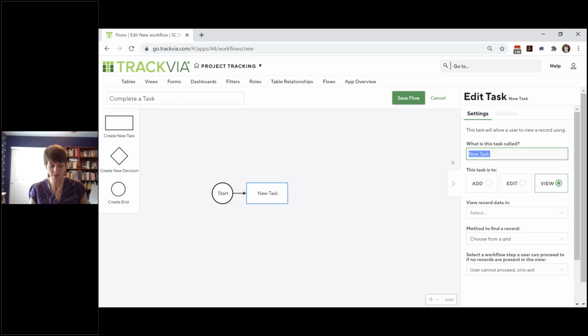Oh, I should give it a name. Select task. And then here, I am able to select from all of the views that are in this application. So this is a critical tip for creating flows. You are going to be using views and forms to create flows, and it's best to have all of those already created because you are not able to save a flow until you have a view or a form assigned to a step.